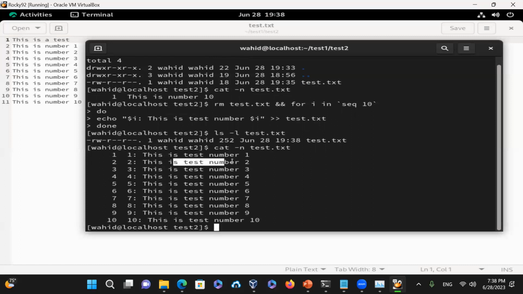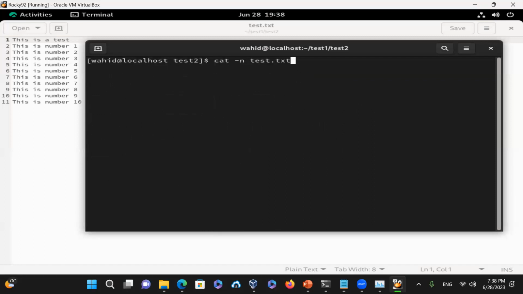1, this is line number 1. 2, this is line number 2, and so on. And then this remove command, it ran this command first, and then it created this one. So now if I want to do the same command with hundreds of lines, all I have to do is change the sequence to say 100.